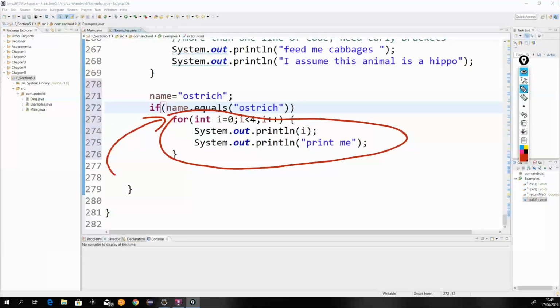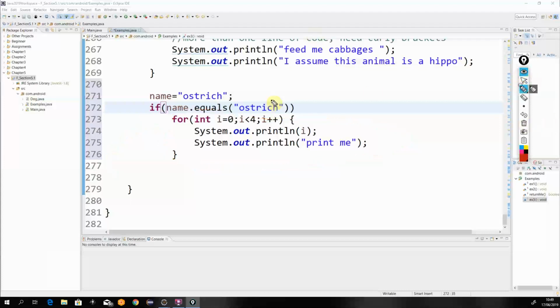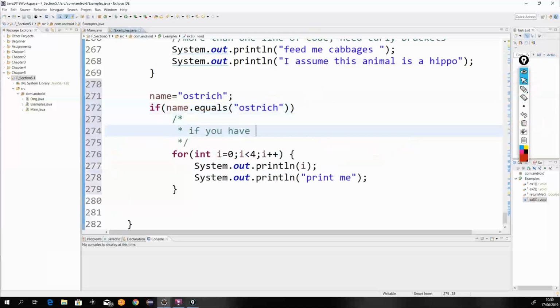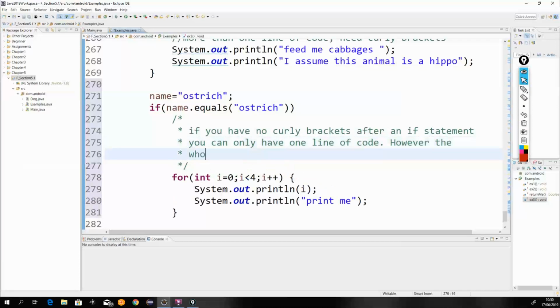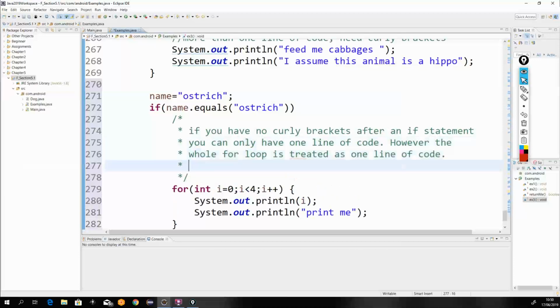All right. So for loop, so put in here. If you have no curly brackets after an if statement, you can only have one line of code. However, the whole loop, the whole for loop, is treated as one line of code. Okay?